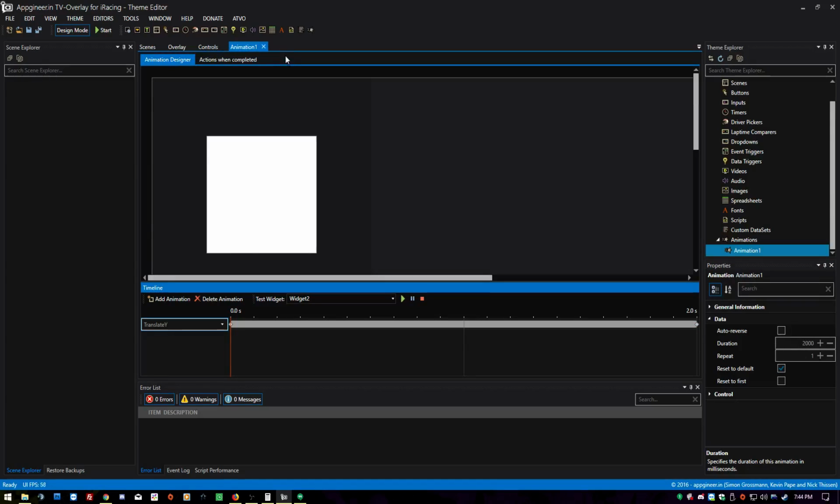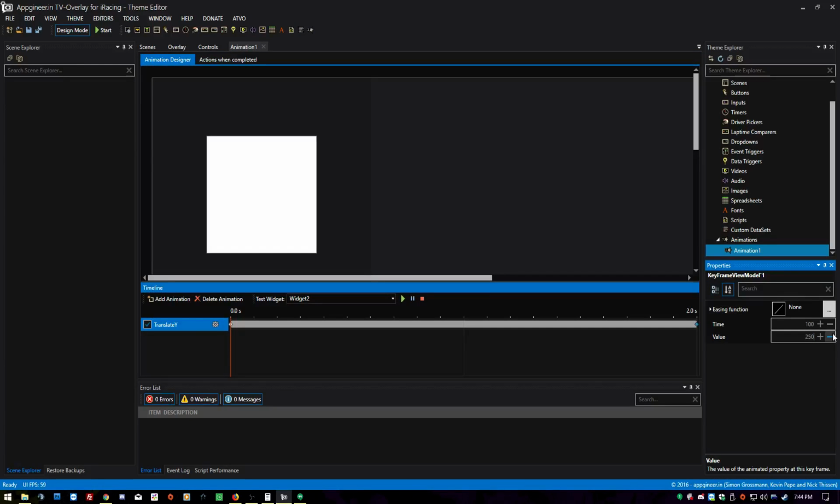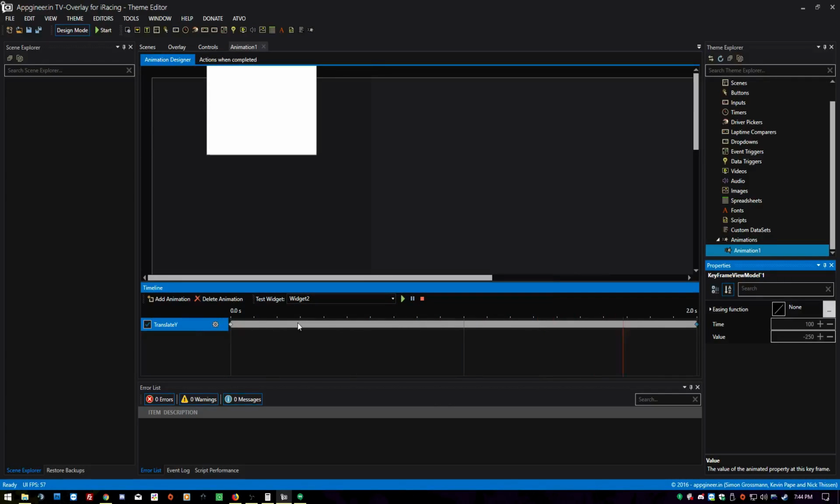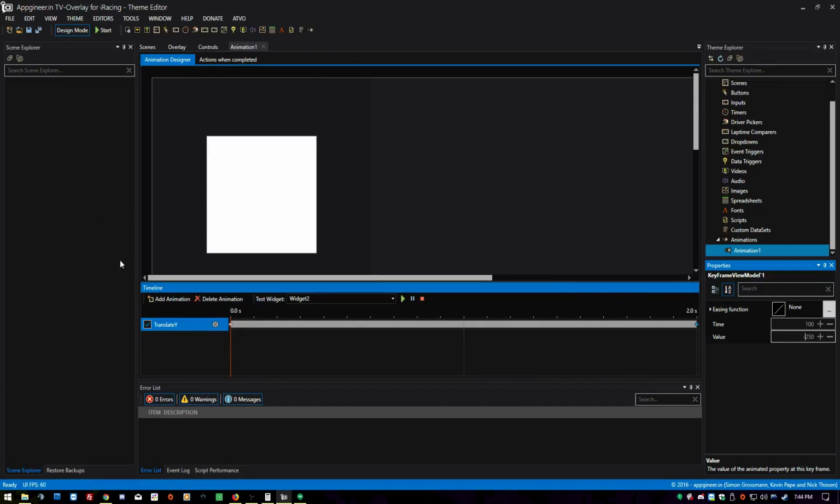The translate Y is going to be up and down is what it's going to do. So if you do 250 on it, it's going to slide it down. And then if you do a negative number, it's going to slide it up. Same way with the translate X. If you do a negative number, it slides to the left.